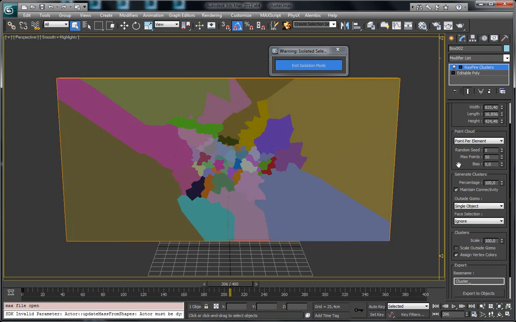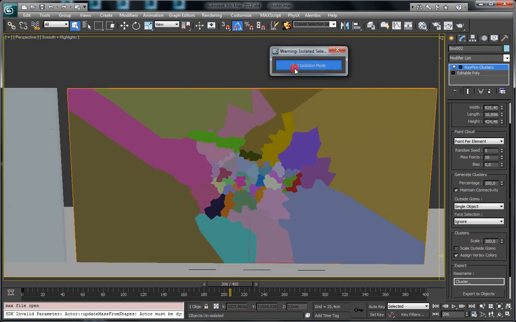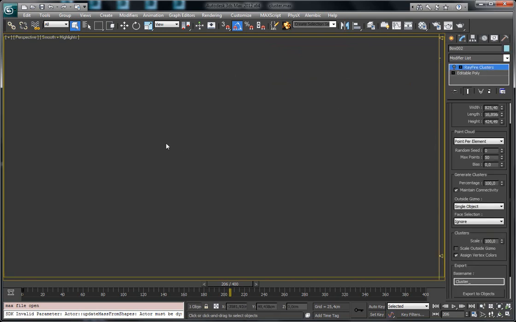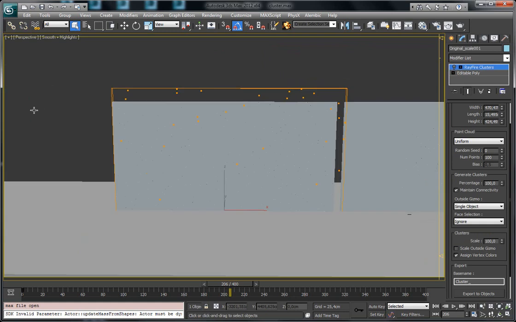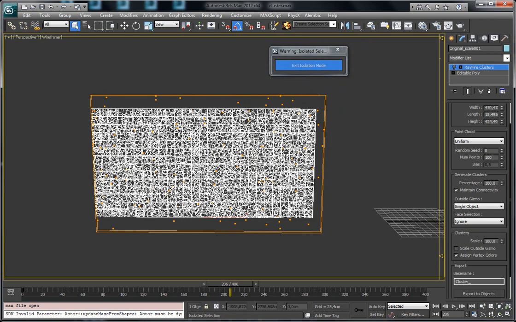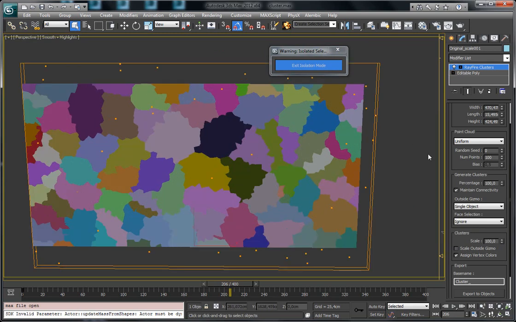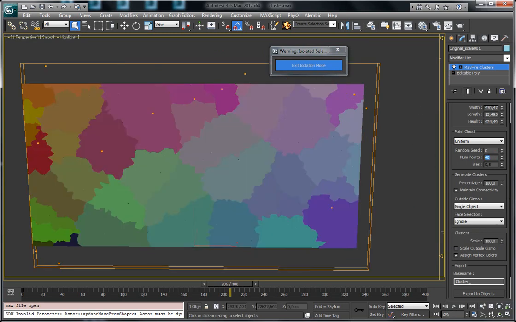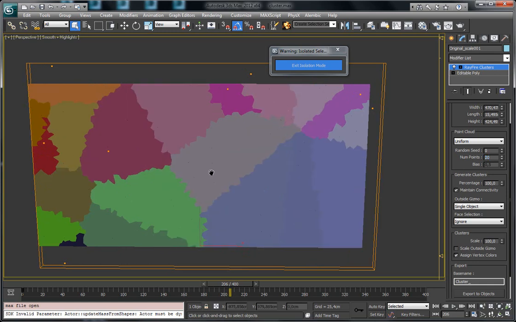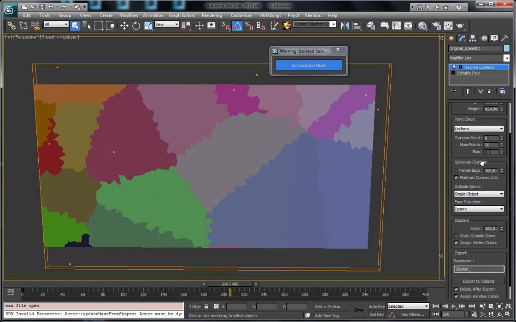Okay, so now let's get back to this geometry. And let's set here like 40 clusters, maybe even less. So okay, now let's talk about the generate clusters group of properties.